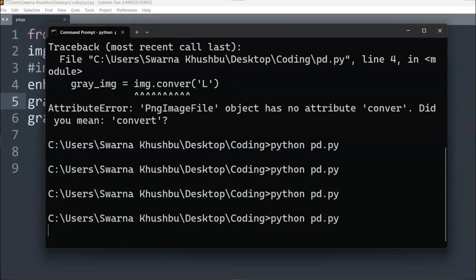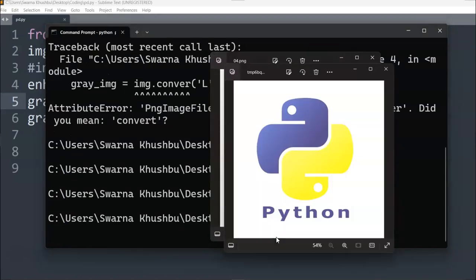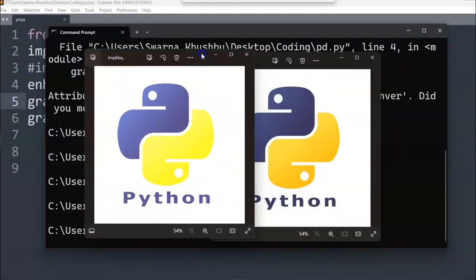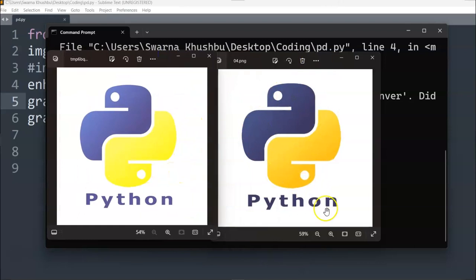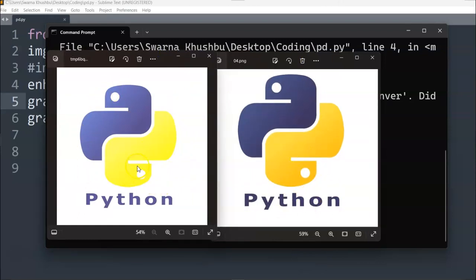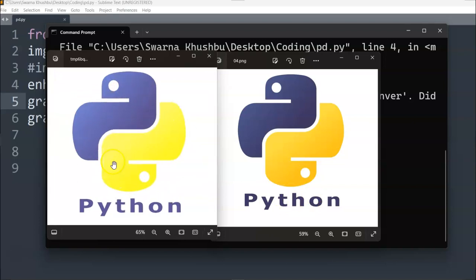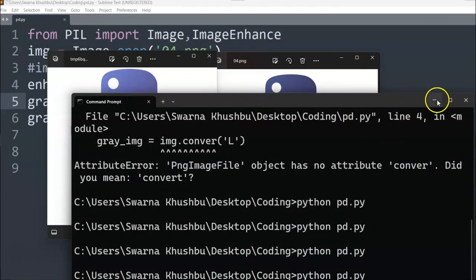Now when I press enter, if you see the images, just compare the images. This is the original image, and this is the image which we got right now. So if you see, the brightness of this particular image has increased in comparison to the original image, right? So that's how you can use the ImageEnhance module.